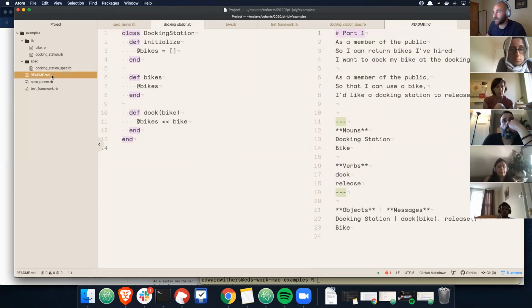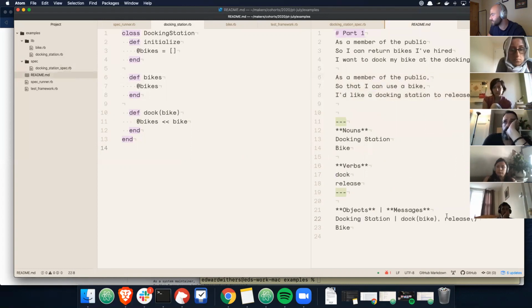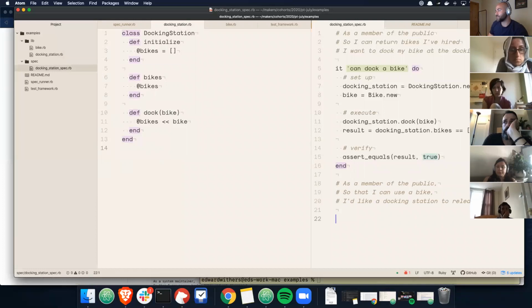Let's go back to the README. I have this user story. So I'm going to just keep it in my spec file. And then I'm going to write another test. I want to look at my README again. I'm looking at docking stations. I have a release method. That's the one I want to write. Okay, so my spec says it can release a bike.